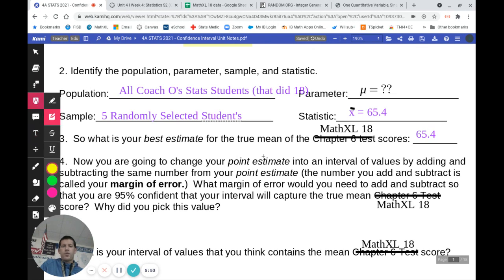There's a key word there. We want that interval of values. What we're going to do is add and subtract the same number from our point estimate. The number that we're going to add and subtract is called the margin of error. So what margin of error would you need to add or subtract so that we are, and you'll see this pop up a lot, 95% confident that our interval will capture the true mean Math Excel 18 score? And why'd you pick that value?